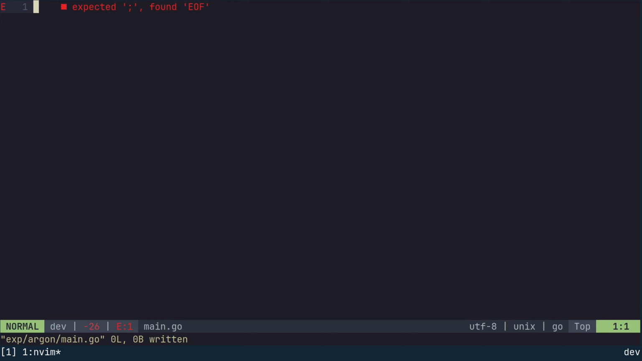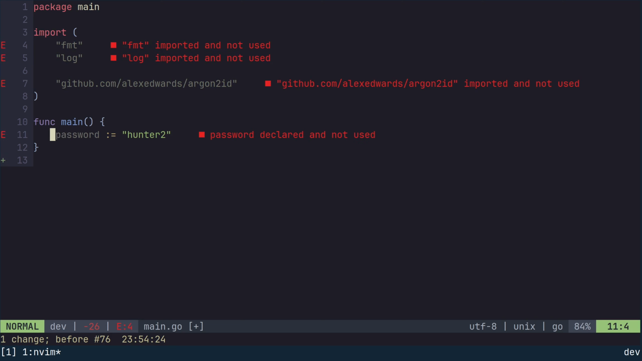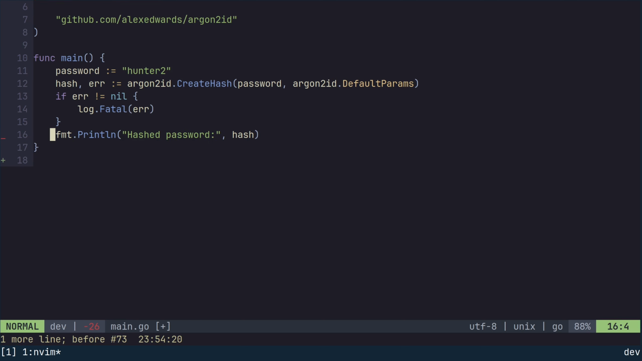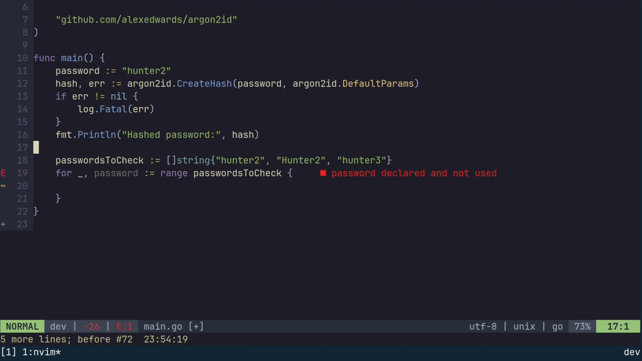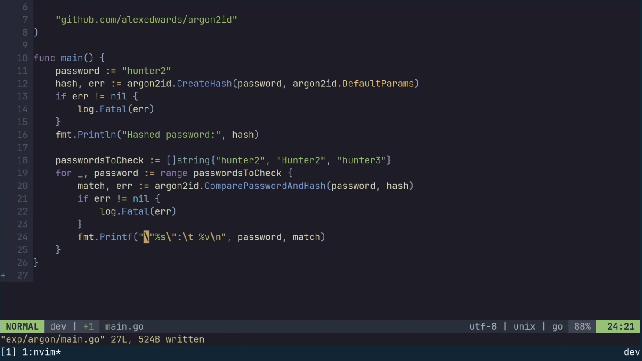In this file, define package main and func main. Inside main, we define a password variable, then create a new password hash based on the plaintext password and default hashing parameters. If any error occurred during the hashing process, we log the error and exit, otherwise we print the hashed password. Next, we try out a few passwords to see if they match. For each password, we run the check, and if it raises any errors, we log the error to the standard output and exit. Otherwise, we print the tested password and the result of the check.